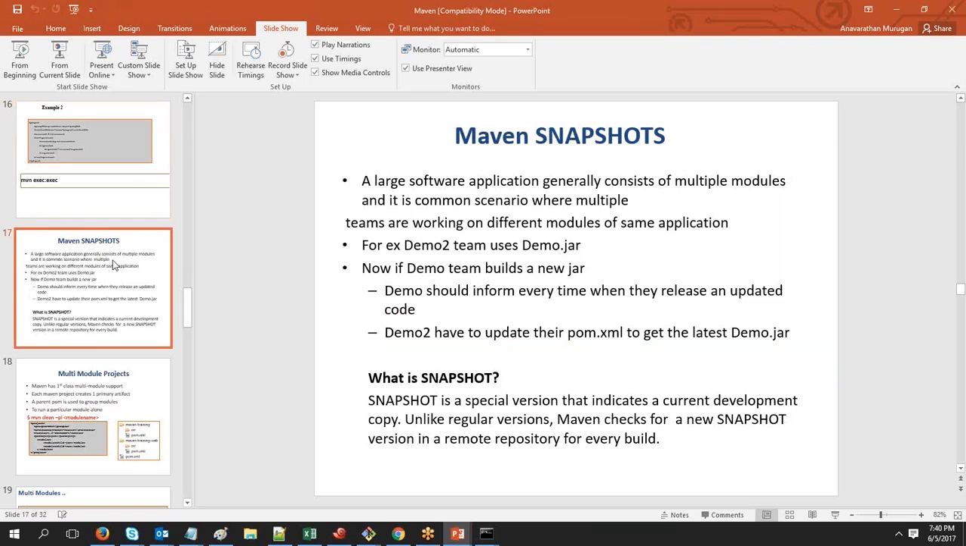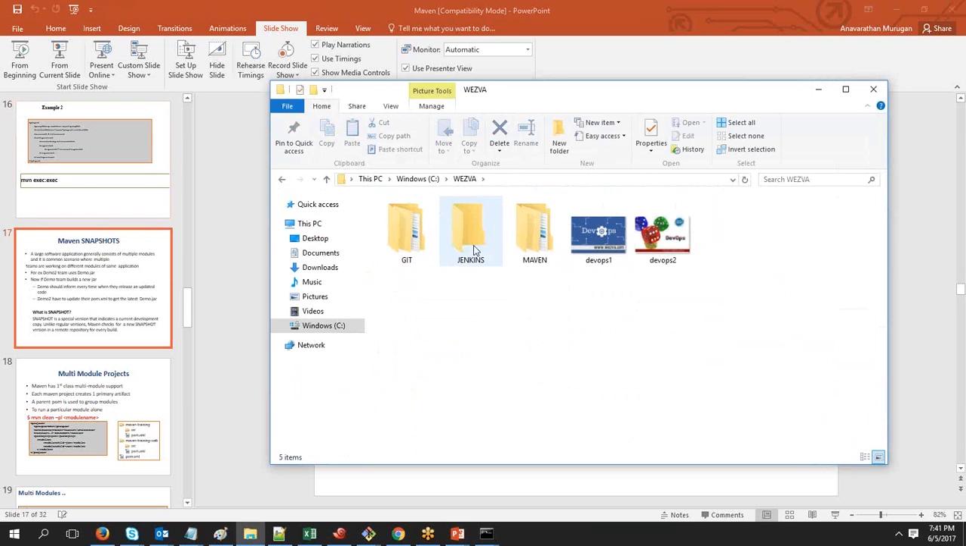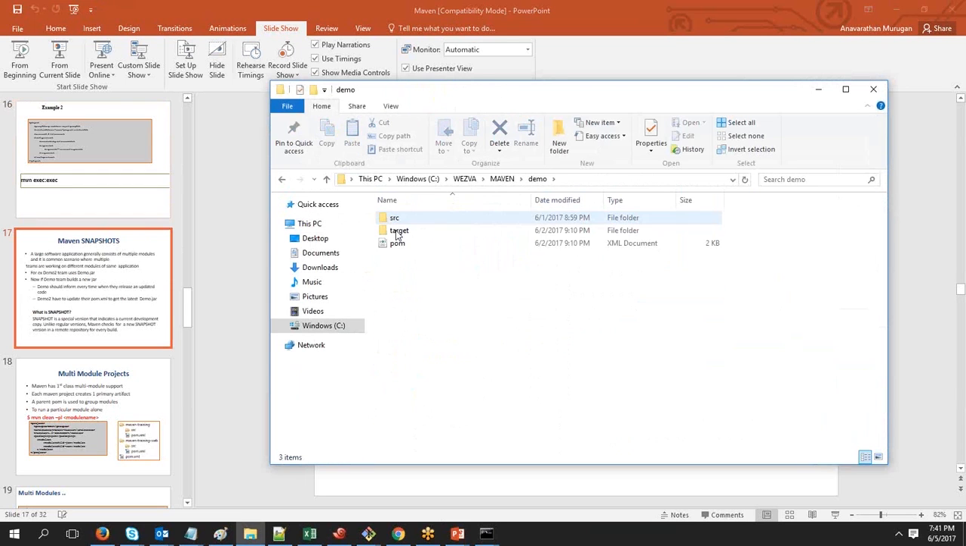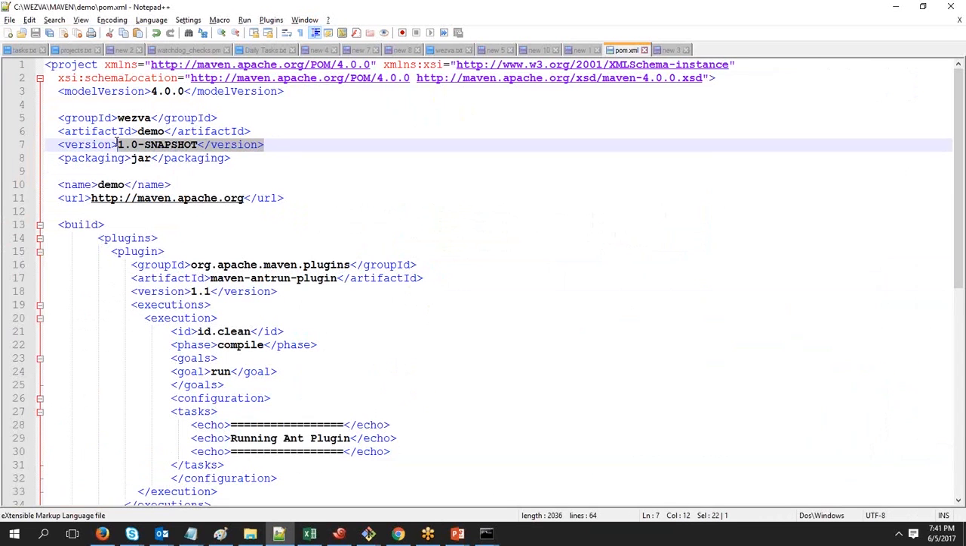Now, when we were defining a project, we used to see that the version of the project was called a snapshot, right? So let's first try to understand what a snapshot is and why we have been giving that as the name. If you have not seen it, let me open the project. This was the project that we had, and if you see, the version that we gave was 1.0 snapshot.